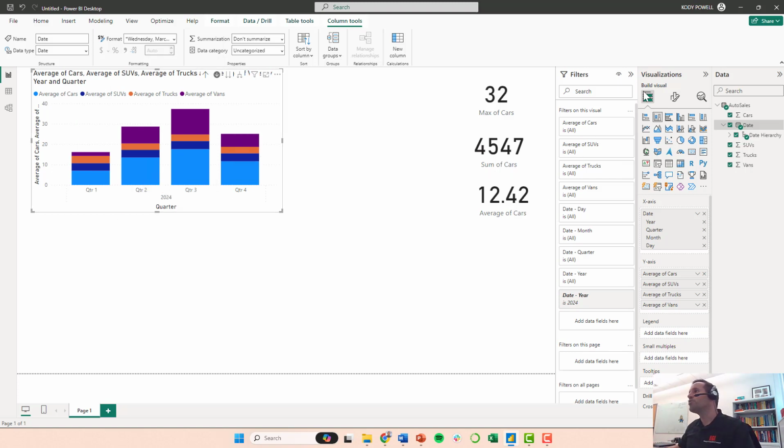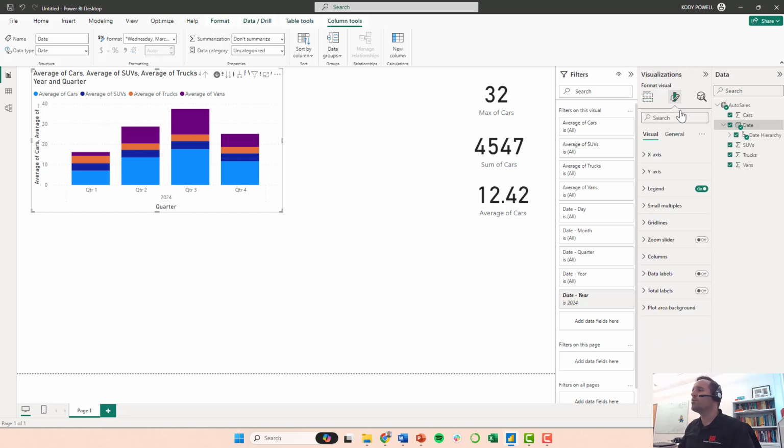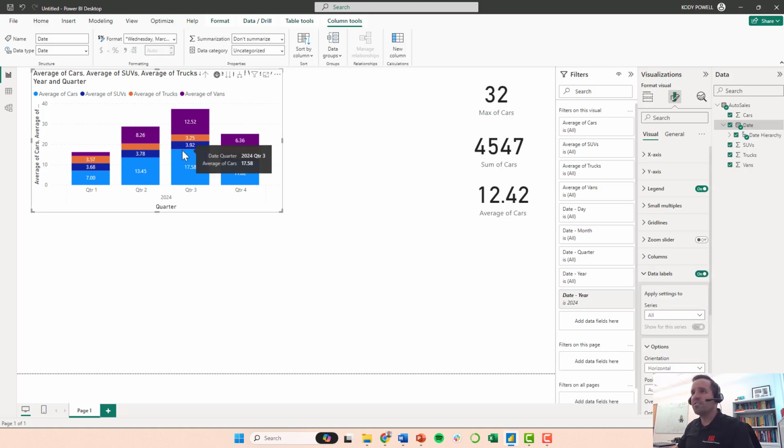So I go over here to my visualizations pane. I'm going to click off of this. There's this add data to your visual button. There's also this format your visual button, and this gives you all kinds of options to format the fonts and text and things like that. I want to go to total labels. I can go to data labels and I can turn this on. And that'll give us a label on each individual column.